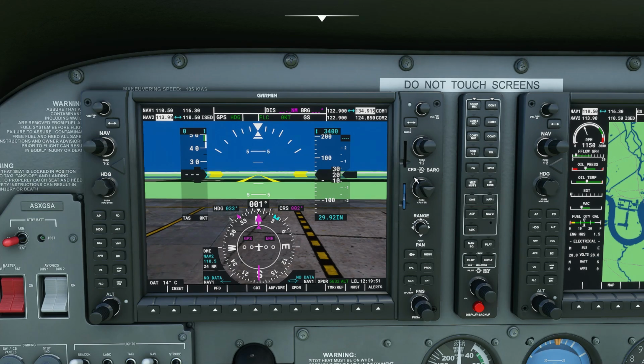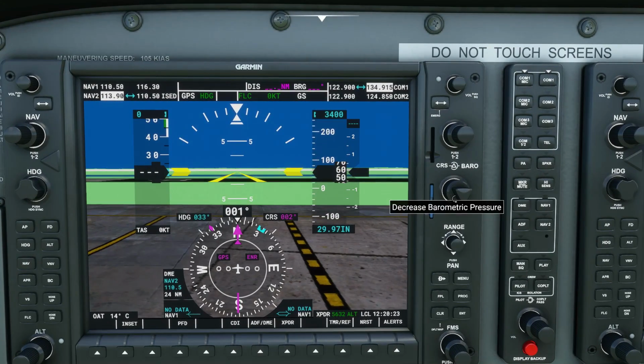Alright, the next one, the course and barometer setting. So the barometer setting is going to set your barometric pressure in inches mercury. I don't know if there is a way to switch this to hectopascals, but I wasn't able to find it so far. But what this will do is it will set your current barometric pressure, and you can do the same by just pressing the B key on your keyboard, and it will automatically set your barometric pressure like so.